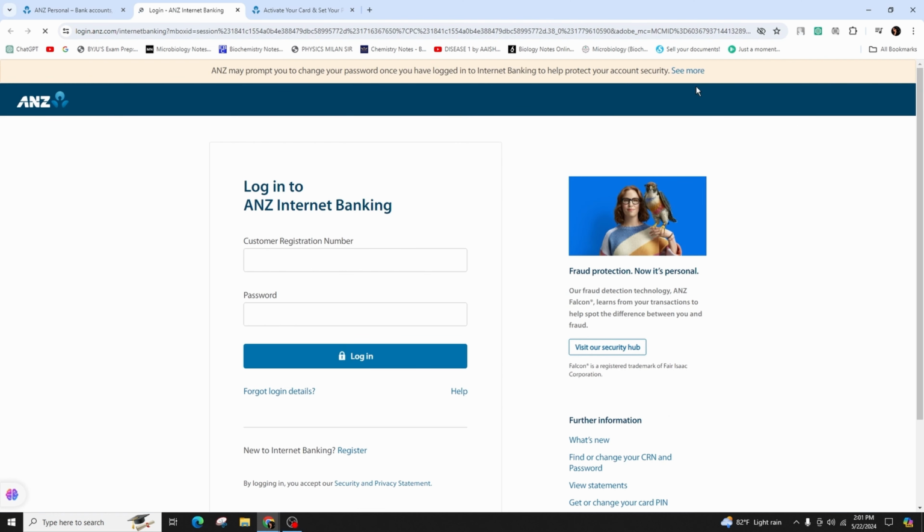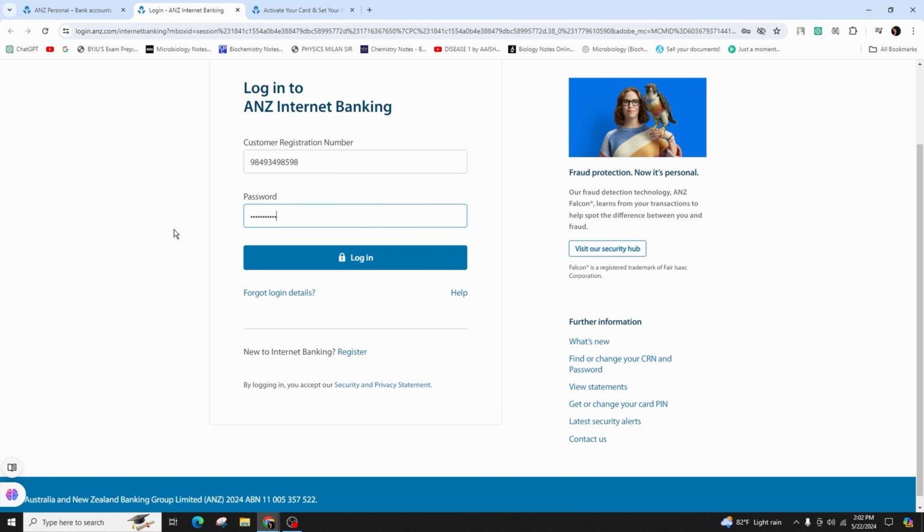Click on it and then you will land on the login portal where you have to enter your customer registration number followed by your password. Once you enter the correct credentials, you can simply click on the login button in order to successfully log into your account.